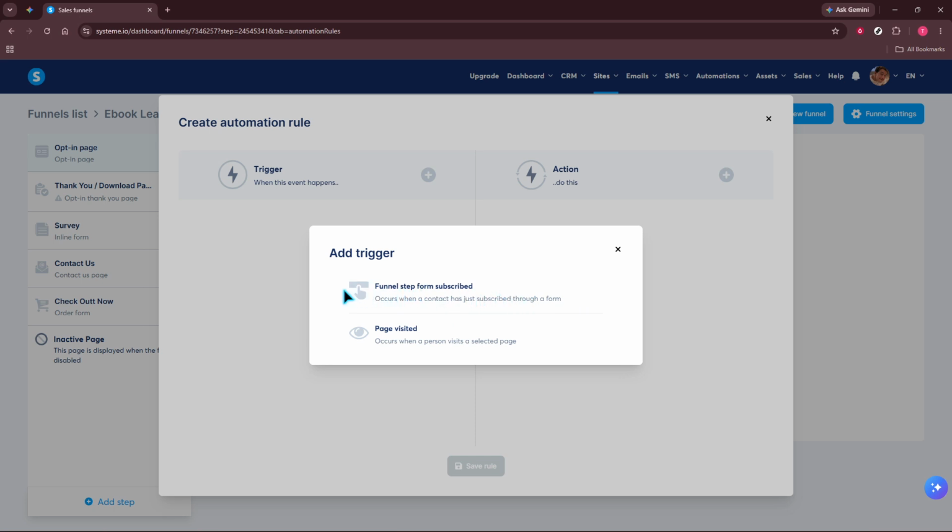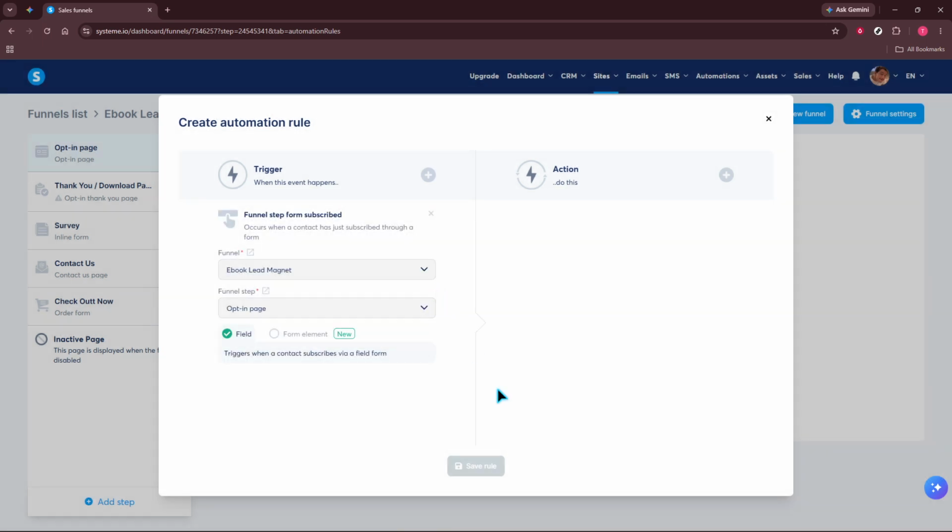If you're working with an opt-in page, choose Funnel Step Form Subscribed. That means the automation will run when someone submits the form on that page. If you're setting this up for a purchase page, choose New Sale instead. That way the automation starts only after a successful sale has been made. Choosing the correct trigger is important because it determines exactly when the rule runs.